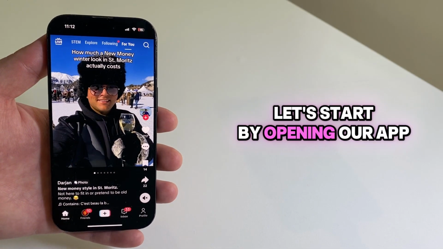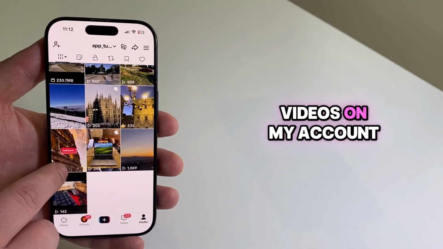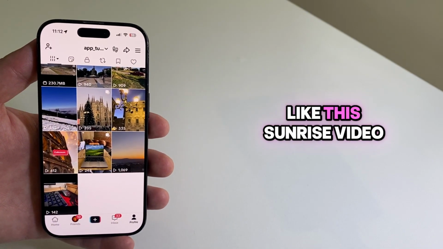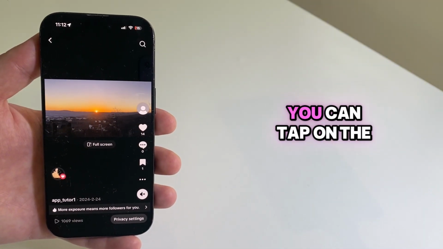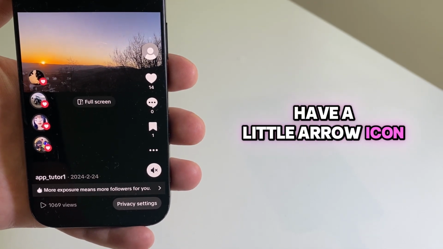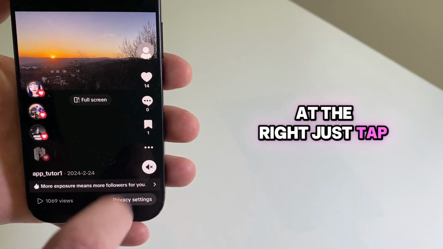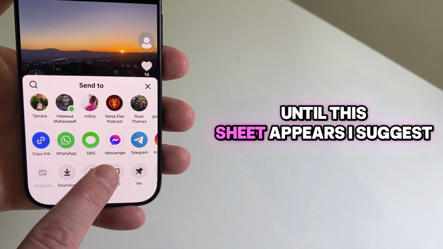Let's start by opening our app, and then you'll go over to the TikTok profile. I have a bunch of videos on my account, but let's say I don't like this sunrise video which I've posted a while back, and I need to delete it. You can tap on the three dots at the right side, but maybe some of you have a little arrow icon at the right. Just tap on either the three dots or the share button until this sheet appears.